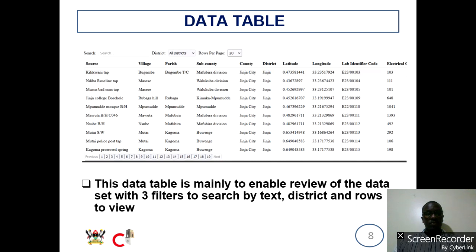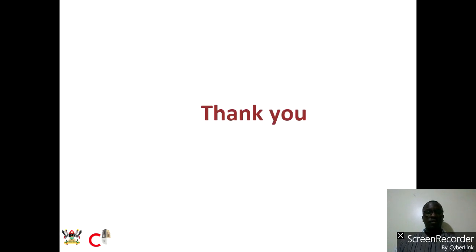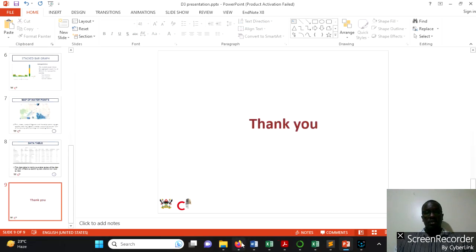In this data table, we have 3 filtering functions. We have searching by text. You can filter by district, and also you can filter the number of rows you want to view. This helps with reviewing the data that is in the dataset. So with that, I would like to thank you and move over to the actual live system in the browser.